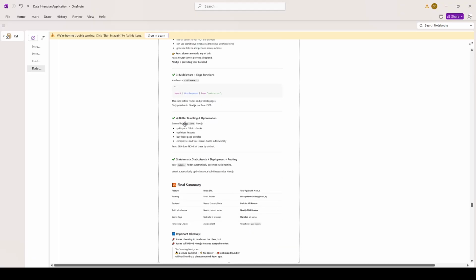Next.js provides the backend. Middleware plus edge functions. You have middleware.ts. Import NextResponse from next/server; semicolon. This runs before routes and protects pages.